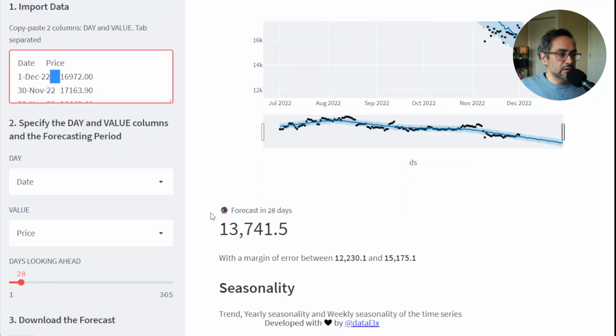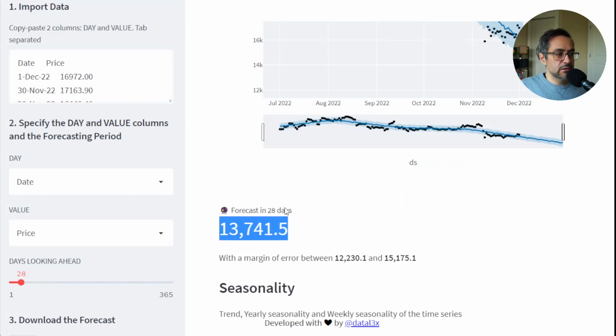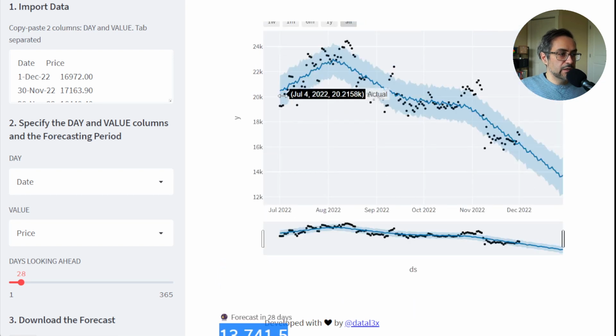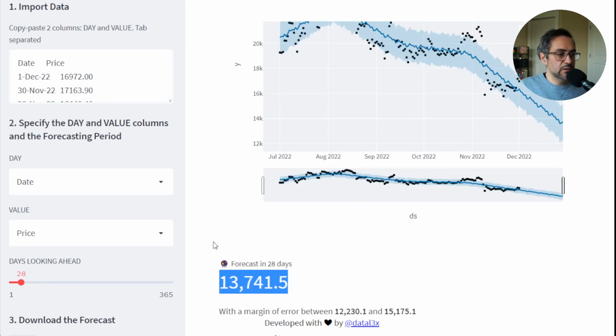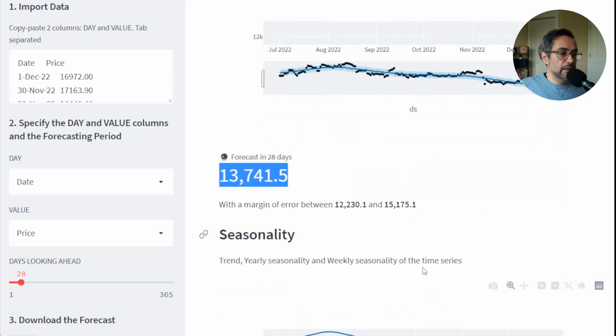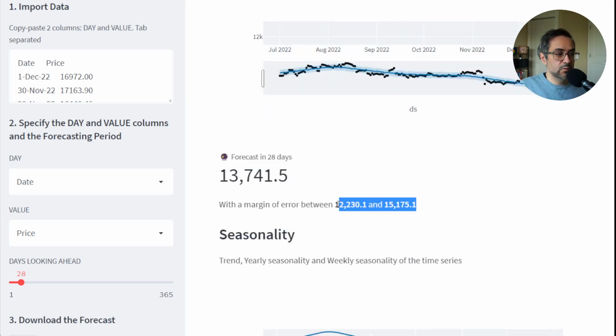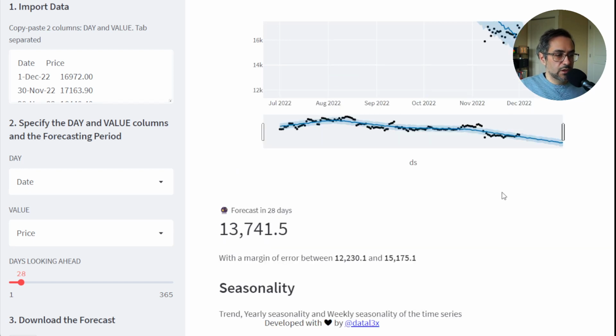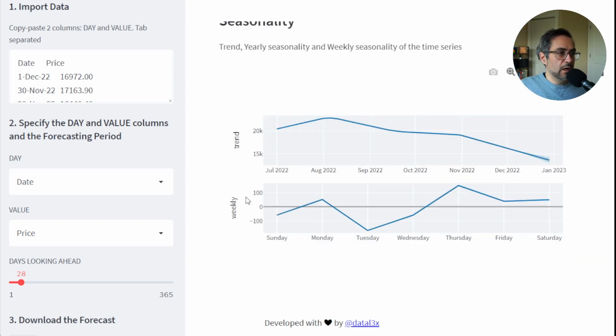After that, we can see the exact value that is forecasted in 28 days. So for the data of Bitcoin going from July all the way to end of November, and if I ask what's the price 28 days later, we see that it predicts to be 13,741. And it gives you, again, that margin of error between 12,000 and 15,000 in this case. Okay, so that's the main way of working with it and using it.